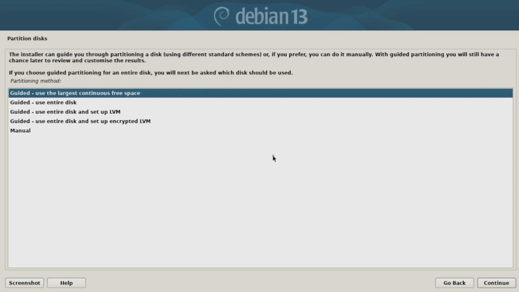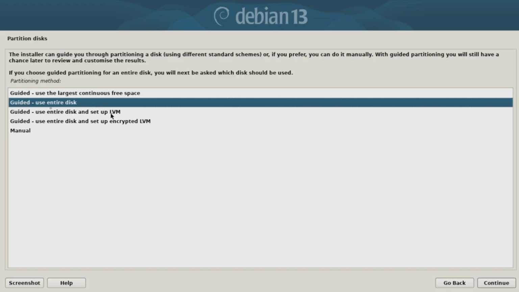But anyhow, for this video, let's use the down arrow and let's go with the guided use entire disk option. There are also the options of setting up LVM and also encrypted with LVM. You can feel free to do research on the side if you feel as though LVM is right for you. And then there is also the option to choose a manual method, which is going to go through a series of steps where you have to manually set the partitions and the sizes and all that good stuff. But usually guided use entire disk works for most people.